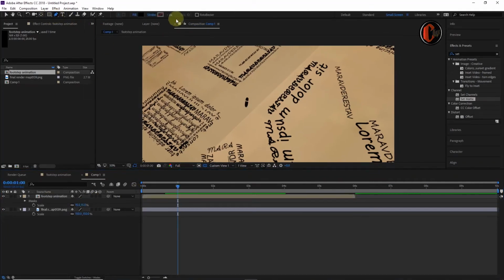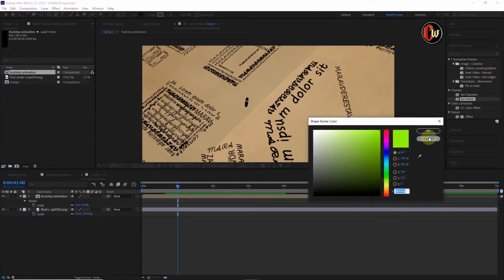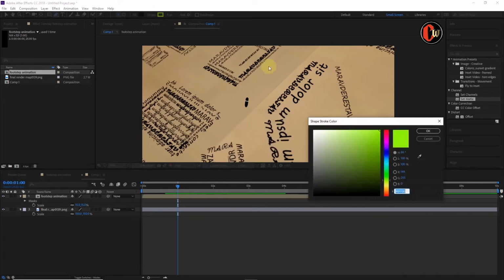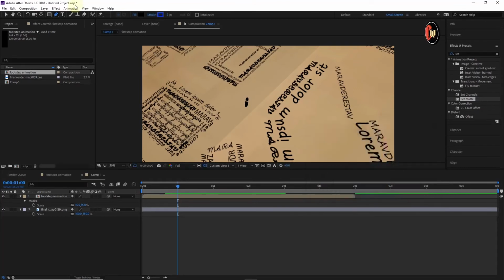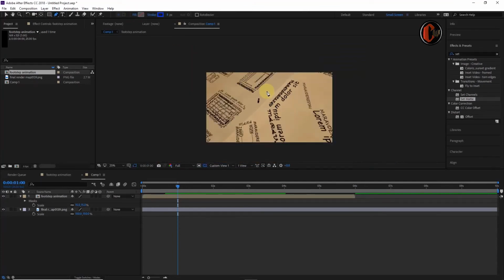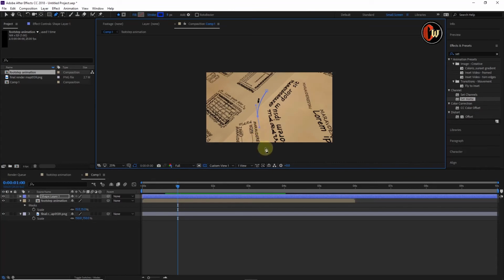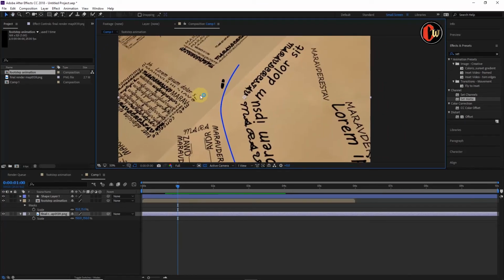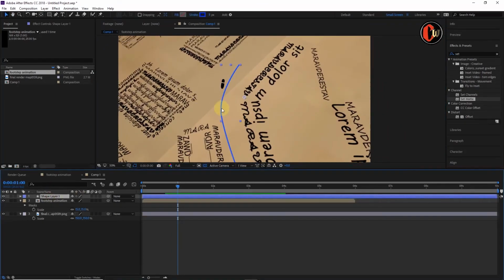Pick pen tool. And change the stroke to solid color and change the color. Change the fill to none. Now draw a path as shown. Adjust the path.